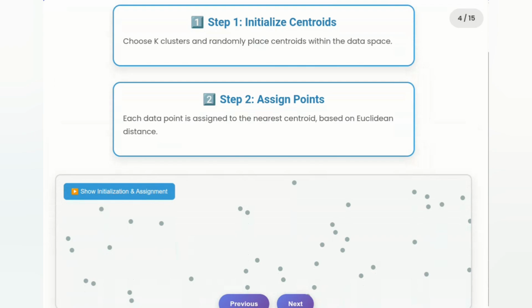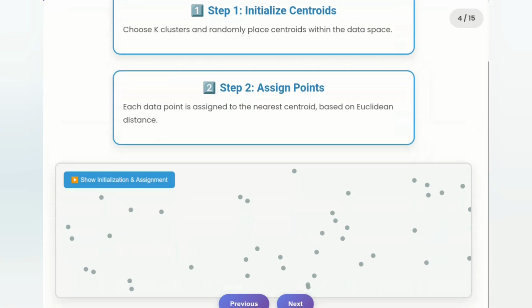Step 2, for each data point, calculate the distance to every centroid and assign the point to the closest one. We typically use Euclidean distance, the straight line distance you'd measure with a ruler. This creates our initial clusters, though they're probably not optimal yet.